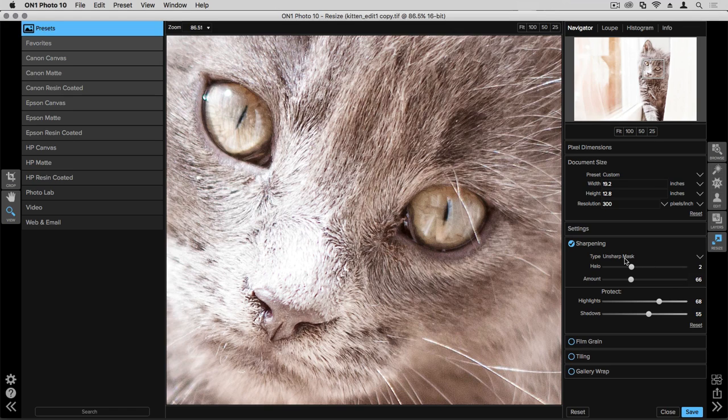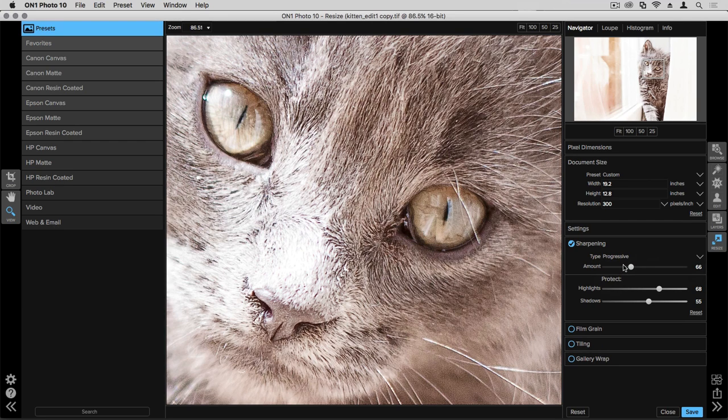The other 2 types of sharpening are very similar, progressive and high pass. When I select these, you'll notice that there's no halo slider. This is just amount. And the type of sharpening that you prefer is a personal preference. I really love the progressive sharpening, but it's very intense. Even at the amount of 66, it's still way too much for this photo. So when using progressive, I like to drop this all the way down closer to 20 or 25. Just a subtle amount of crispness around those edges and I'm good to go.